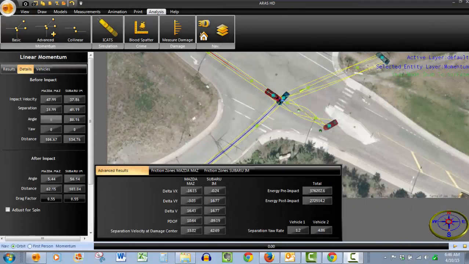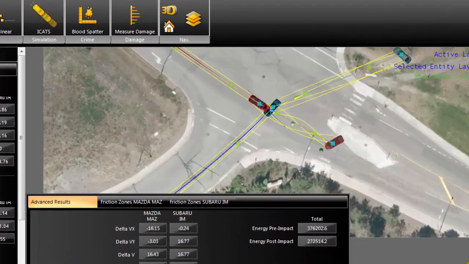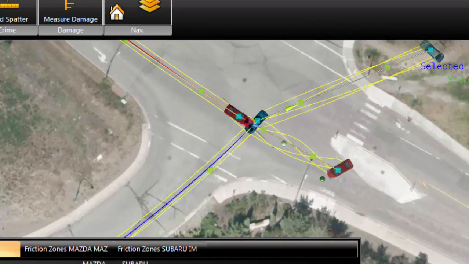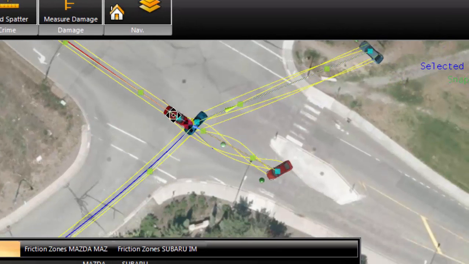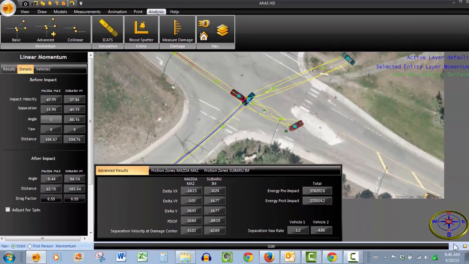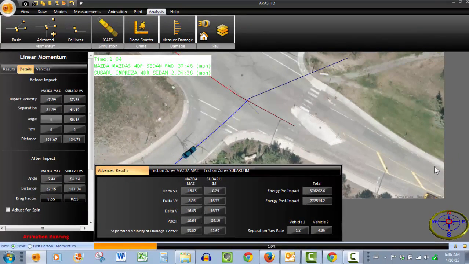Welcome to the demonstration movie for FARO HD. In this short tutorial, we're going to show you how to add extra friction zones when using the Linear Momentum Analysis tool. I've already set up a two-vehicle collision here between a red Mazda and a blue Subaru, and when we play the animation, this is how it looks.